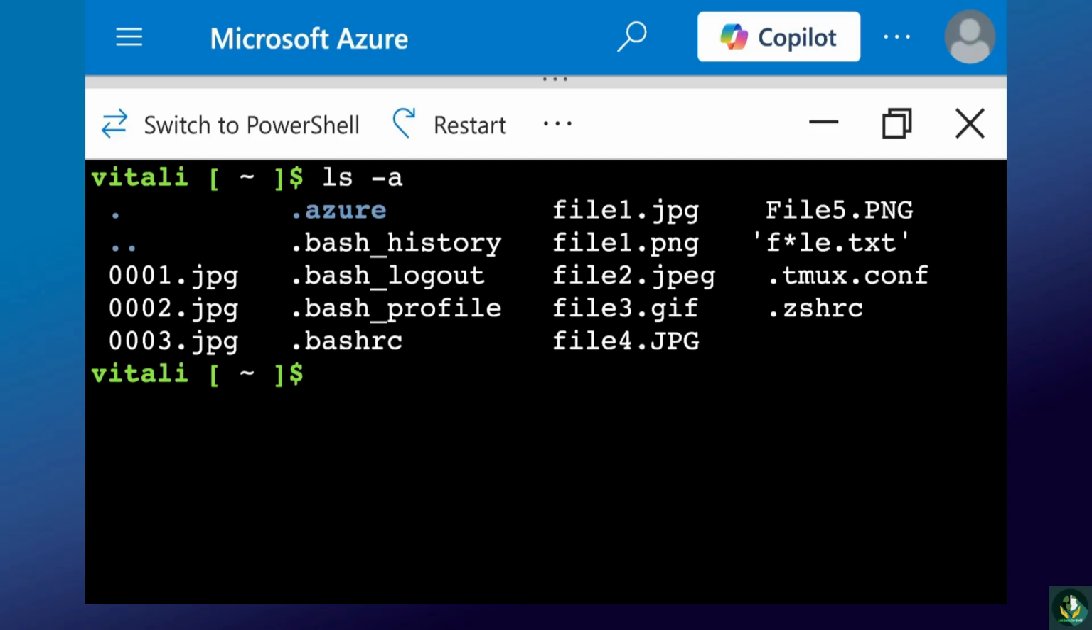And by the way, all hidden files start with a dot in Linux. So we've got .bash_history, .bash_logout, and so on. These all are hidden files, and this option -a reveals all the files. This -a is an abbreviation for all.